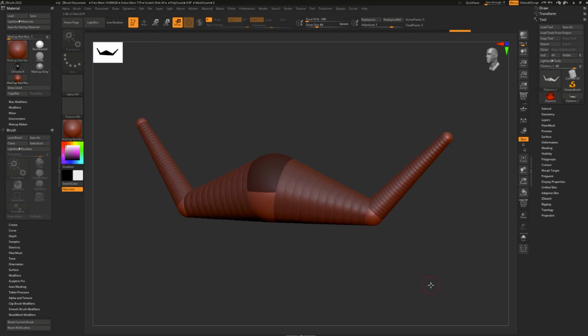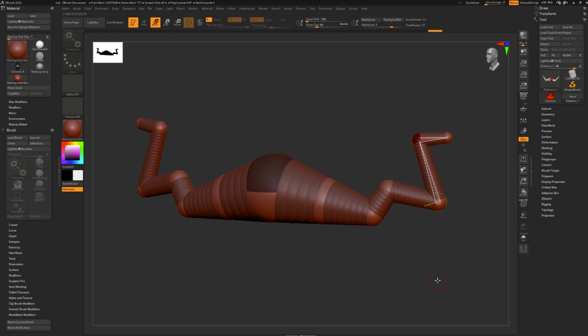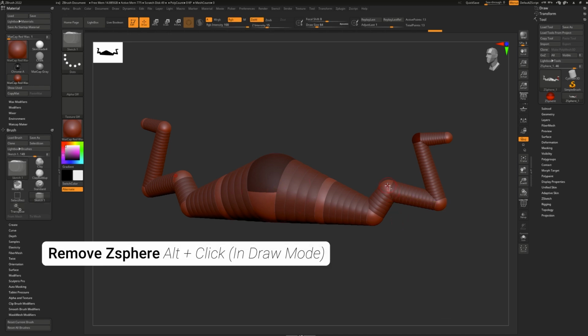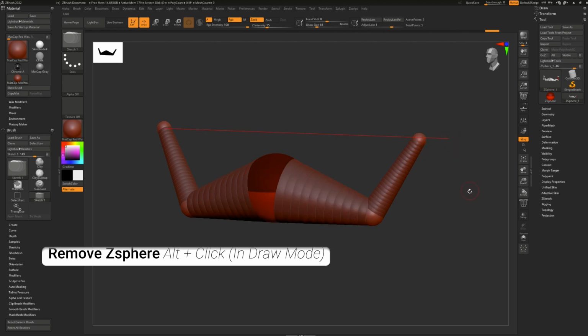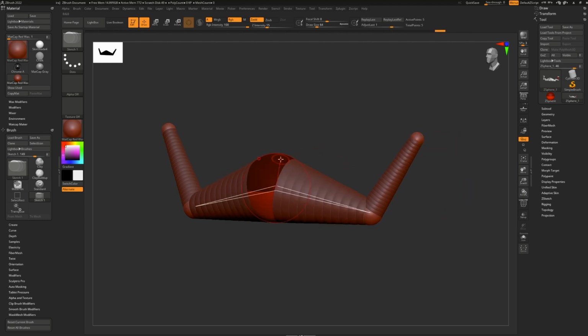To add more ZSpheres in between the ones you already have, simply go back to draw mode by pressing Q one time, and click anywhere between two ZSpheres to create another ZSphere in the chain. That ZSphere works just like any other, so you can grab it, scale it, and whatnot. To remove ZSpheres, you need to be in draw mode, so press Q one time, and then Alt-click any ZSphere you'd like to remove. That being said, remember that you cannot remove the root ZSphere, so use it wisely.